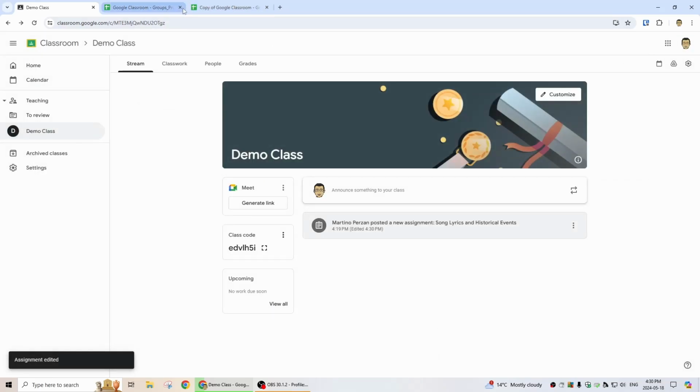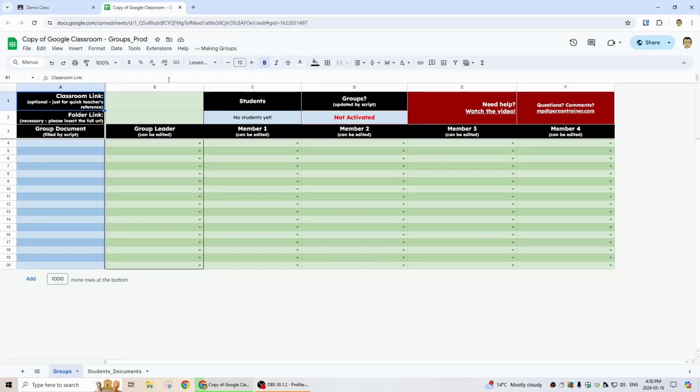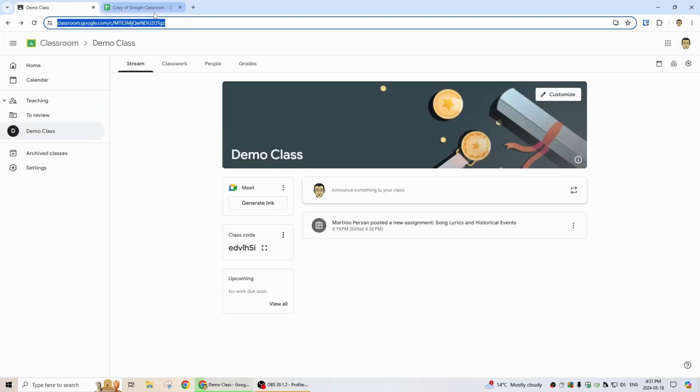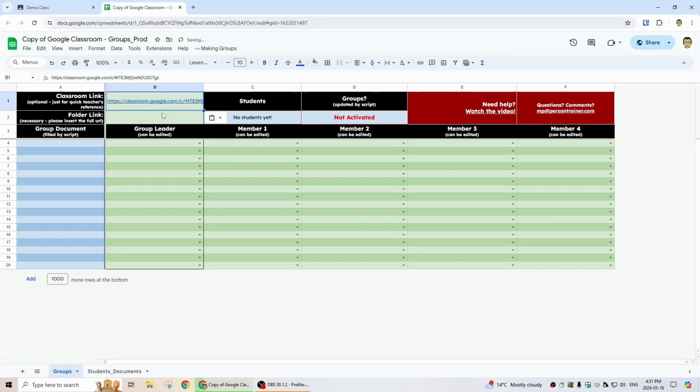Okay, back to our copy. Just going to shut down the original. Here is the copy all ready to go. We need some things. So first off, we need the classroom link. Do we really? Probably not. I'm just going to throw it in there just so I can jump into it quickly if I want to. I can get back into my classroom really fast.